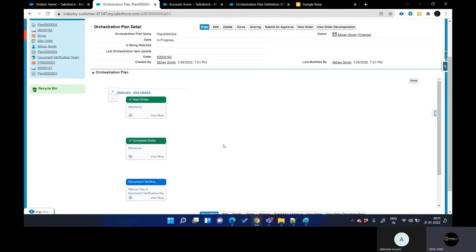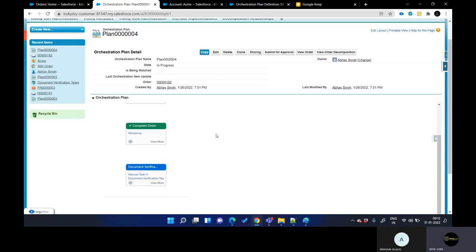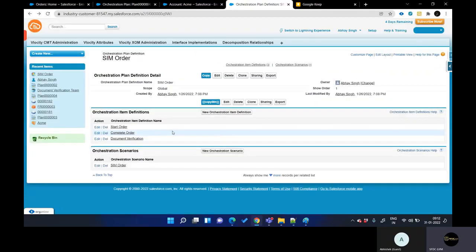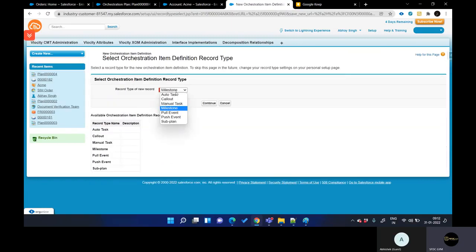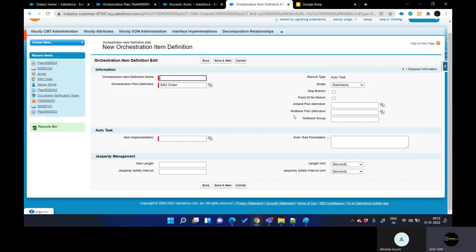Let's do that. First of all, let's create an auto action for our orchestration. This is the plan definition object. Again, the steps remain the same. We need to click on item definition. Previously we selected the milestone, and then we talked about manual action, right? Here we will discuss auto actions, auto task. Let's continue. You will see those things are common here. The auto task section is not changed. Previously, you saw a different option.